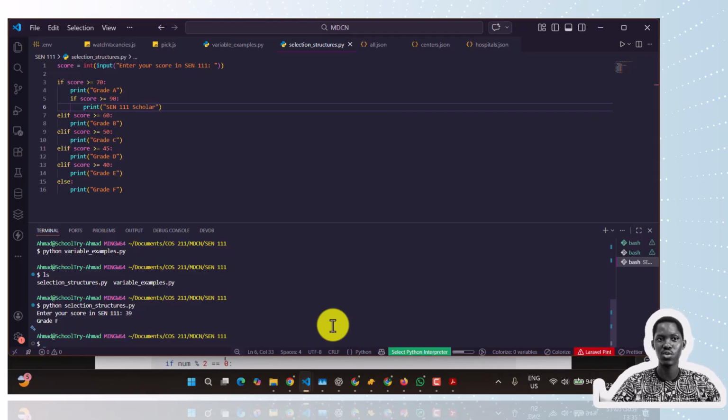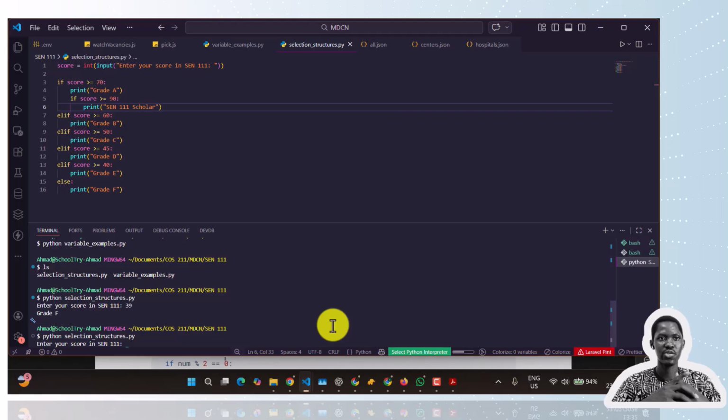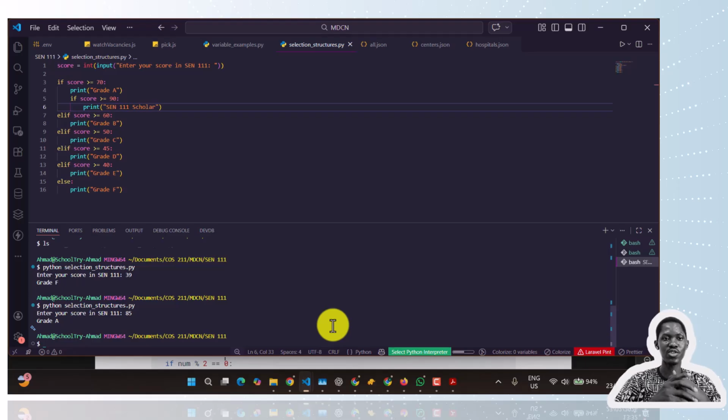Right? That is basically what will happen. So let's run the code again. This time I had 85. What are you supposed to print? Grade A, because I have 85. So it checks, is 85 greater than or equals 70? Yes.